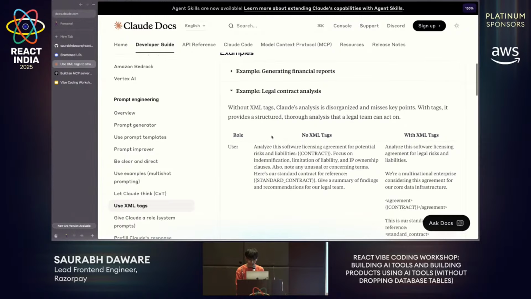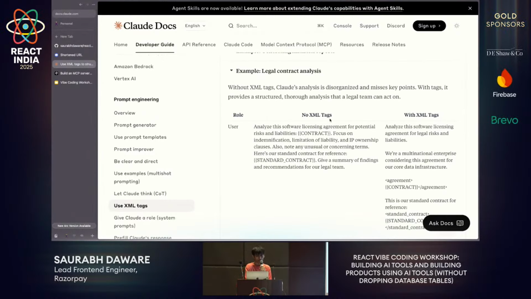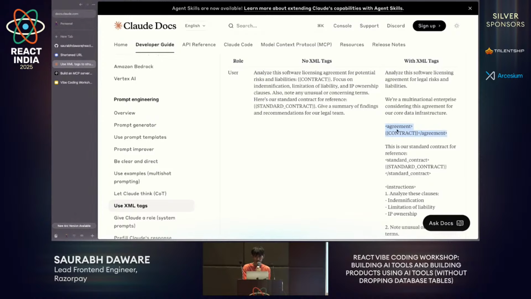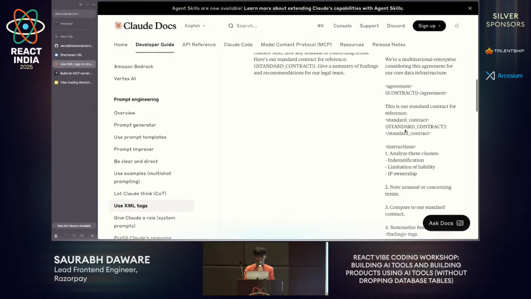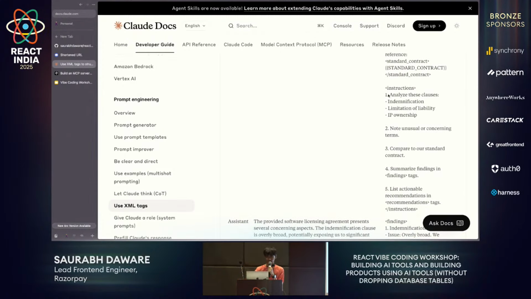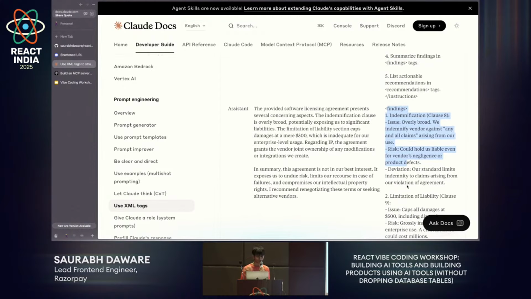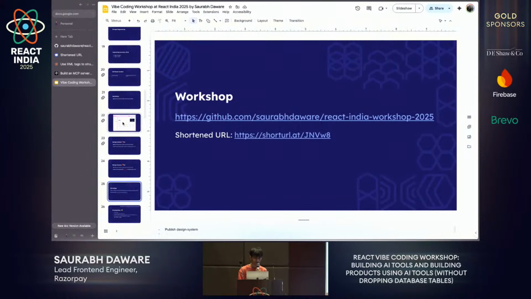So yeah, this is a prompt without XML tags, which is more of a paragraph of generic instructions. But with XML tags, you would see that there are agreements, so it knows that this is the agreement part. There's a contract, which is the contract part. You can give your input data, instructions, guidelines, findings. These are XML tags in your prompts, which make AI respond in a better format and respond better. We'll be writing those prompts in our workshop.